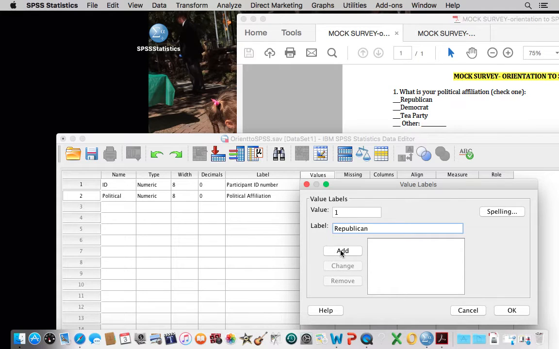So under value, we're going to say a value of 1 is going to be given to the label Republican. Then you're going to click add. Okay, a value of 2 is going to be given to the attribute Democrat. A value of 3 is going to be given to Tea Party. And a value of 4 is going to be given to other. Okay, so it should go 1, 2, 3, 4, 1, 2, 3, 4, all the way down.